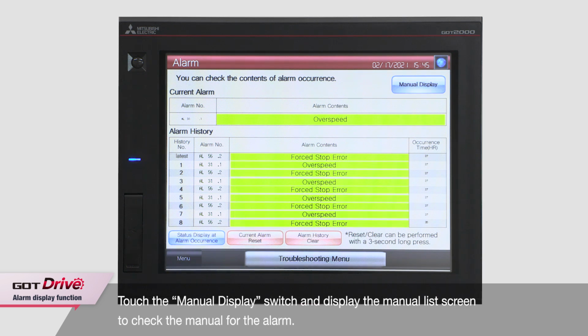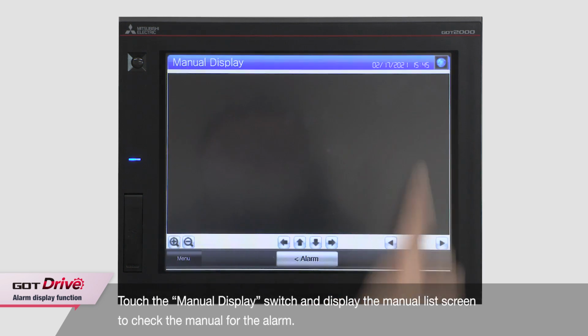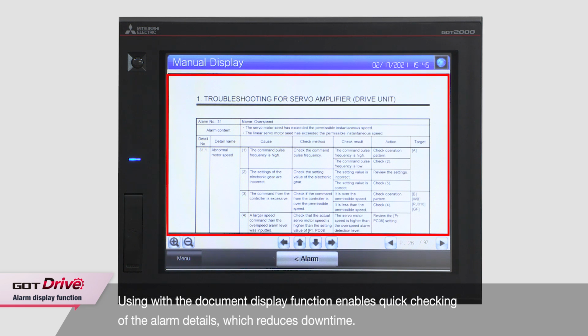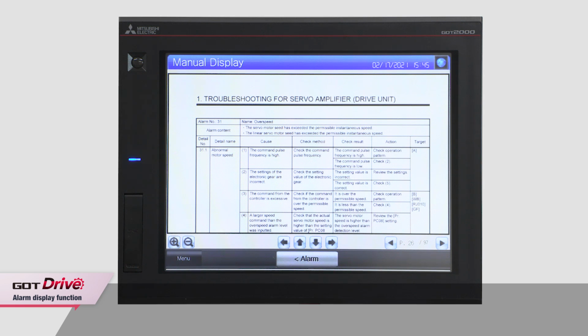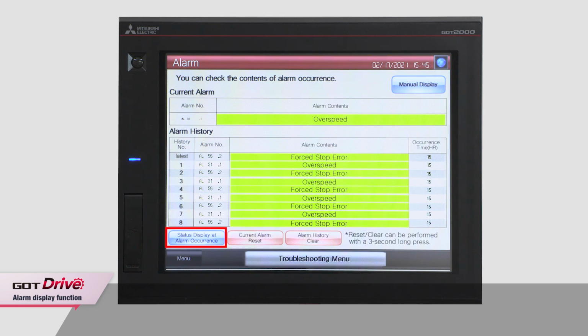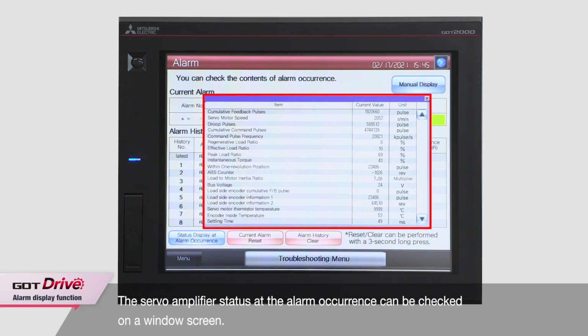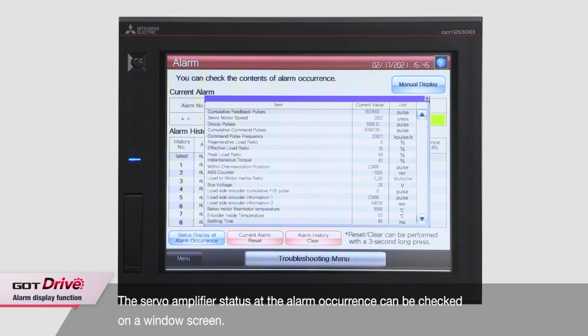When you touch the manual display switch, the manual list screen appears, and you can check the details of the alarm on the manual. You can quickly check the alarm details and thus reduce downtime. Also, when you touch the status display at alarm occurrence switch on the alarm display screen, you can check the servo amplifier status at the alarm occurrence.